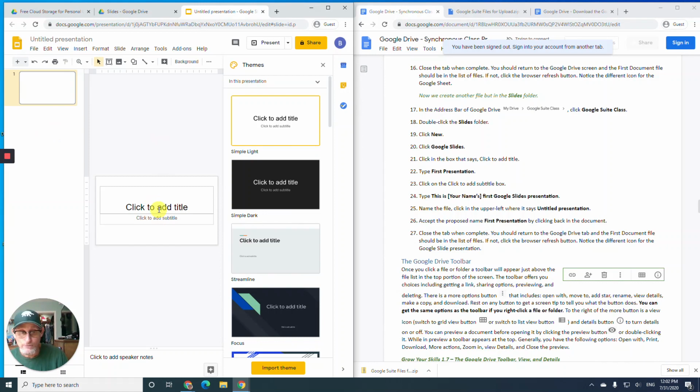So step number 21 says click in the box that says click to add title and type First Presentation. Whoops. Did that backwards, so I might as well fix it. And then step 23, click in the add subtitle box and type this is, and then you're going to put in your name. First Google Slides presentation. No Enter needed.